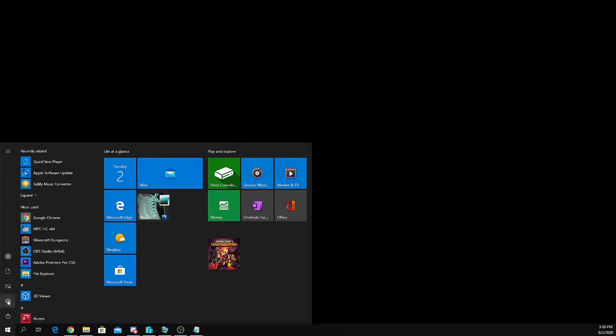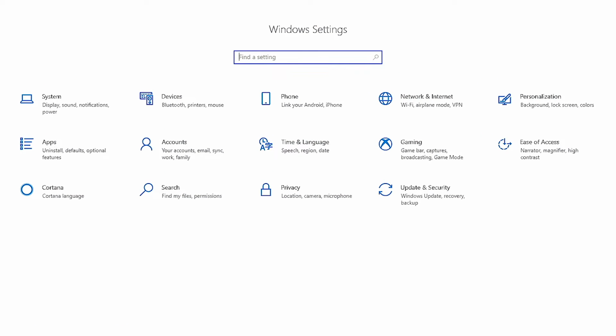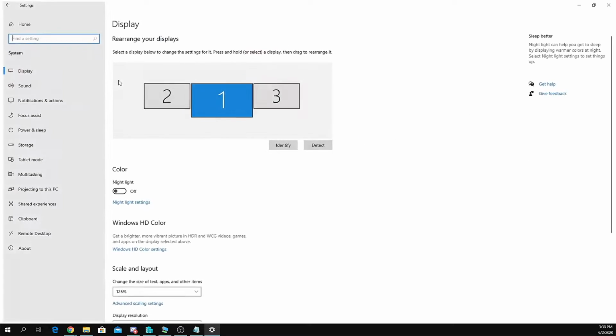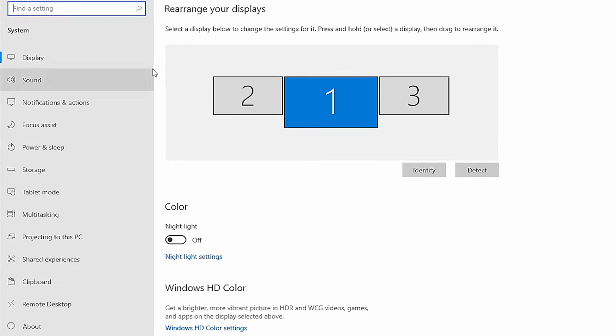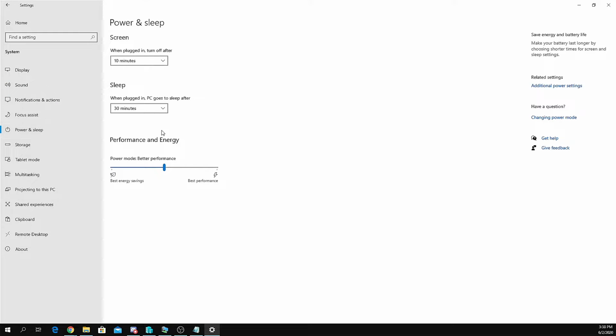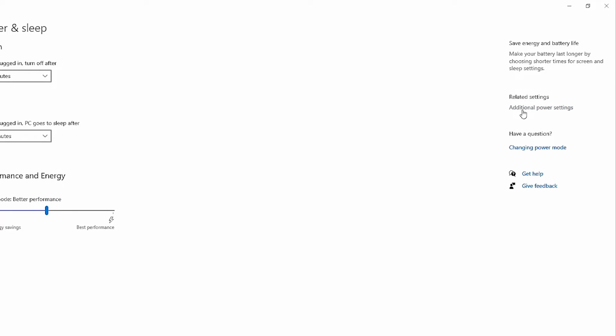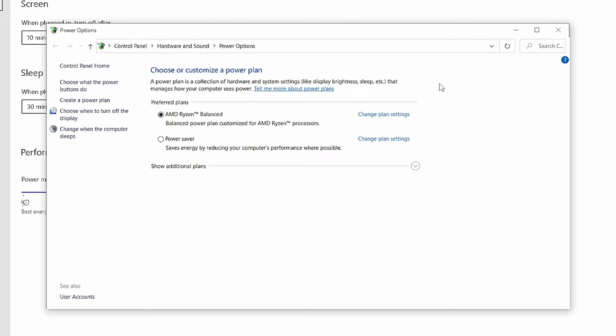To enable or disable fastboot, click Start, select Settings, highlight and select System. On the left-hand menu, select Power and Sleep. On the right side of the page, select Additional Power Settings. Now on the left side of the new menu, select Choose What the Power Buttons Do.